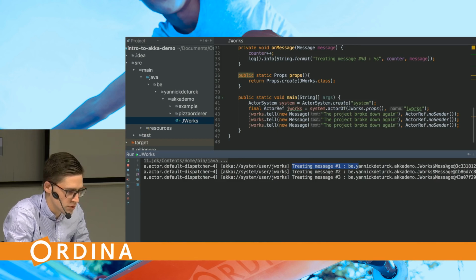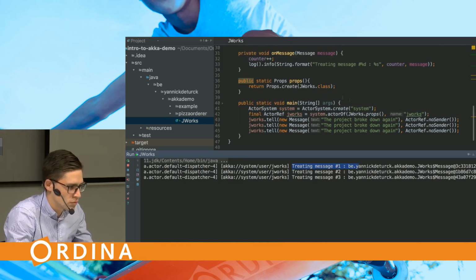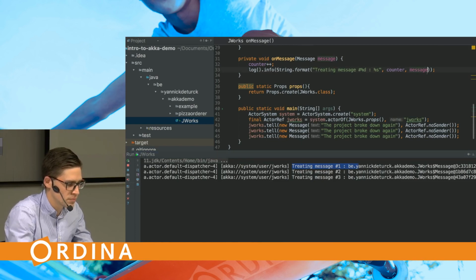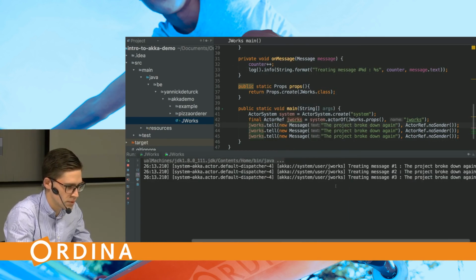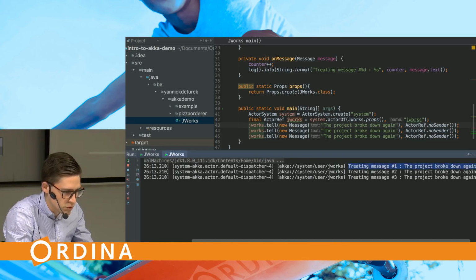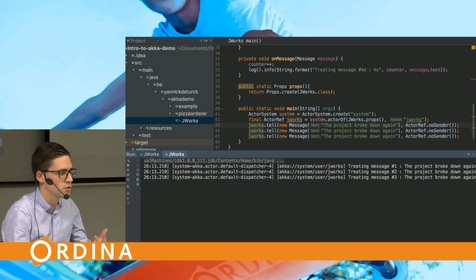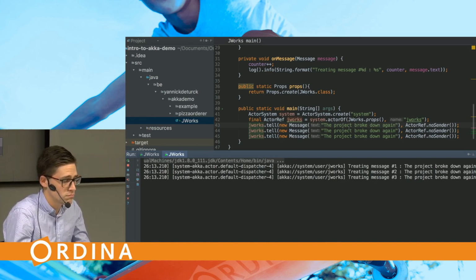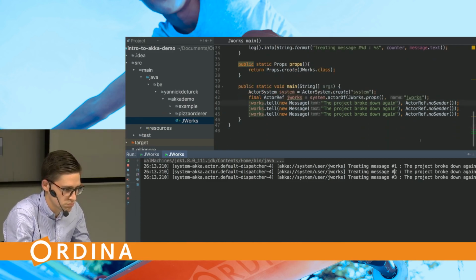I printed the message like this. Instead, I will just quickly change that up to print out the text. We can just rerun it, because this will appear a bit prettier. And here we have our log statement. So we have our counter that gets incremented each time a message has been created. And the counter is just to demonstrate the internal state of an actor. And then the text that has been passed down within our message.